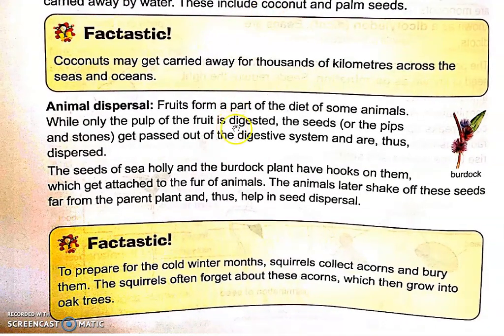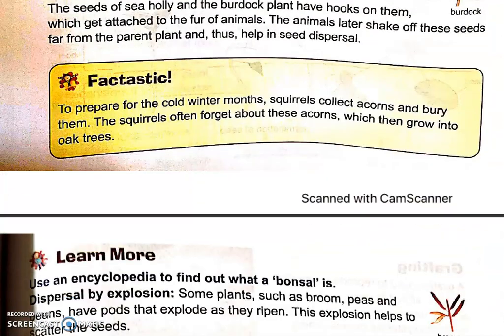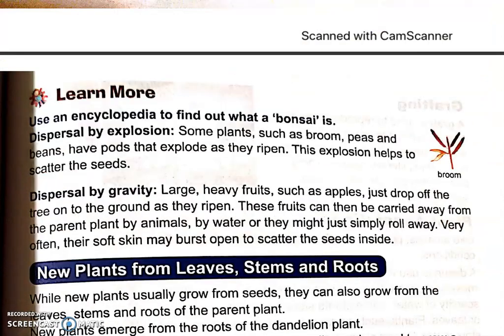Now to prepare for the cold winter months, squirrels collect acorns and bury them. The squirrels often forget about these acorns, which then grow into oak trees. This is a very interesting fact.